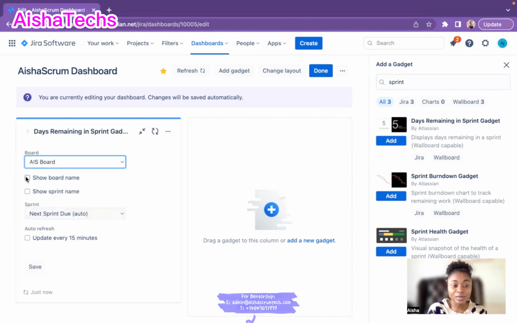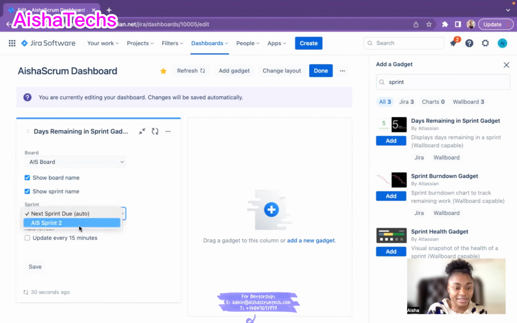And it's asking me if I want to show the board name. Yes, I want to show the board name. Show the sprint name. Yes, I want to show the sprint name. So the sprint that I want is this current active sprint. So it's very important for you to be very specific with what you're choosing in the options. I know sometimes at work, there's a lot of other projects or a lot of other boards. So it's very important for you to ensure that you have the right board. That's very important.